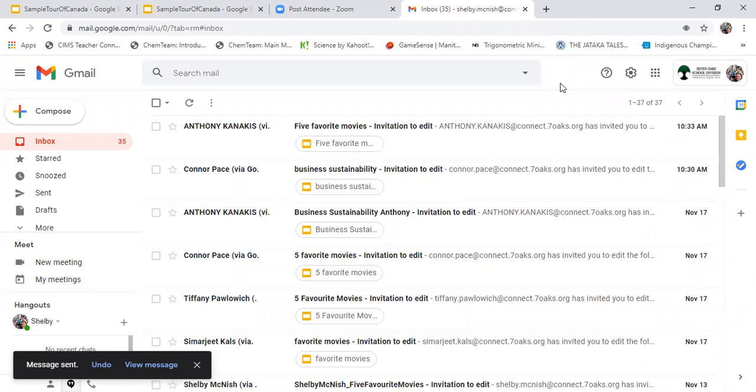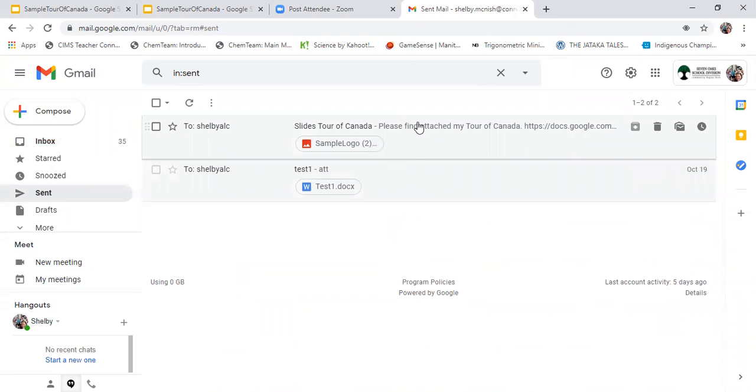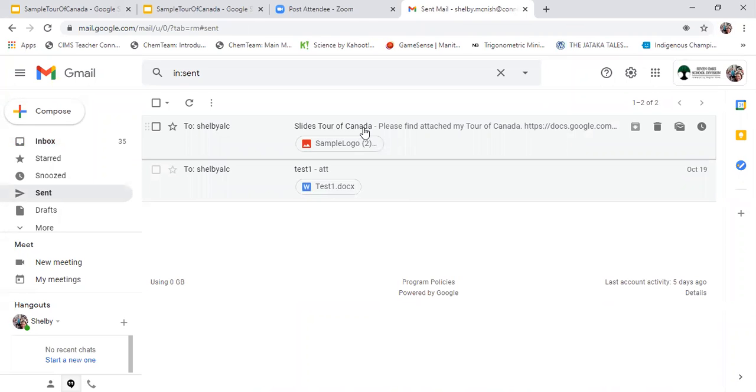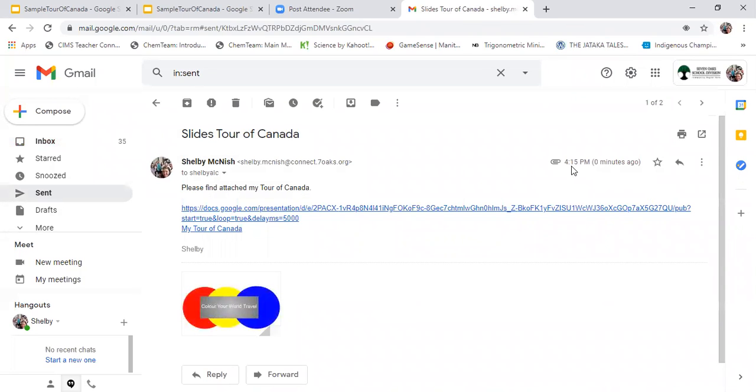And if you're ever curious, like, did I send it or did I just create the message and not send? You can always go to your sent mailbox. In the sent messages, there you can see that I sent it to Shelby ALC with the subject. And when you go inside, you can even see the date and the time will come up as well. You can see also your sending email, so at connect.sevenoaks.org.